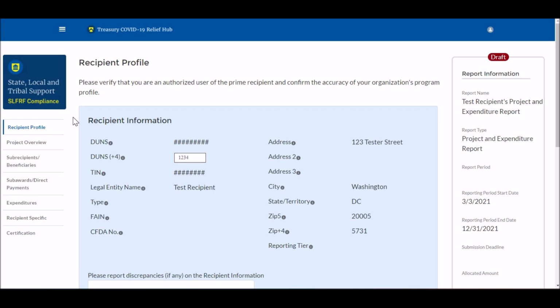Now that we've gone over what the report is, let's jump into the demo. Upon logging into the Treasury portal and selecting a project and expenditure report, you will be directed to the Recipient Information page, which will look very similar to this. This screen is intended to verify relevant information in Treasury's portal. On this screen, you will review and confirm key information on your organization and input information required for the report.